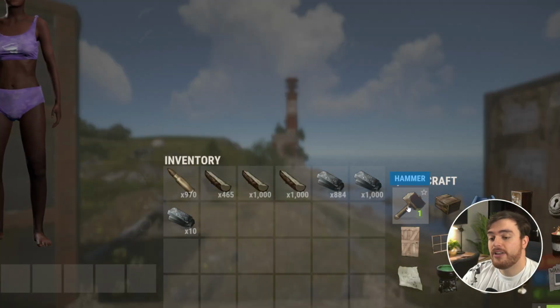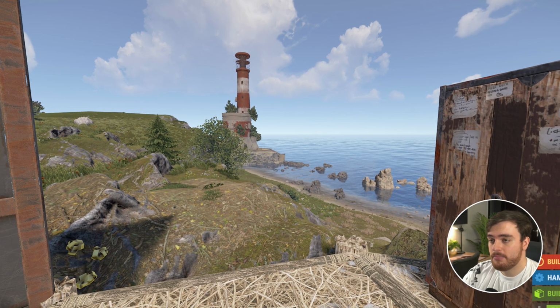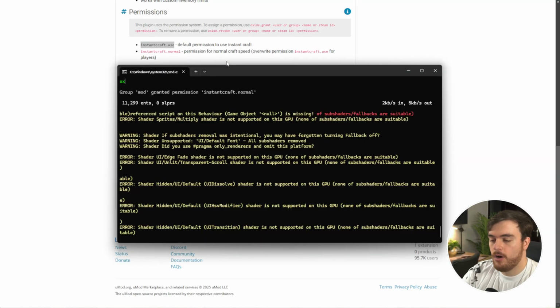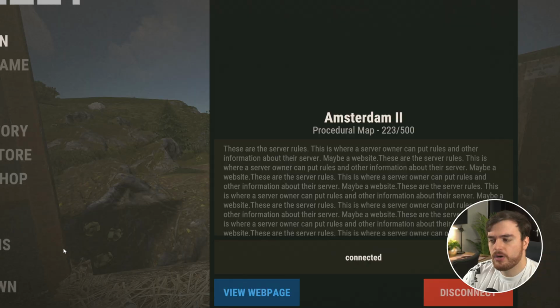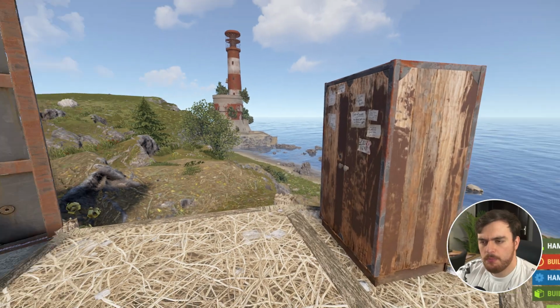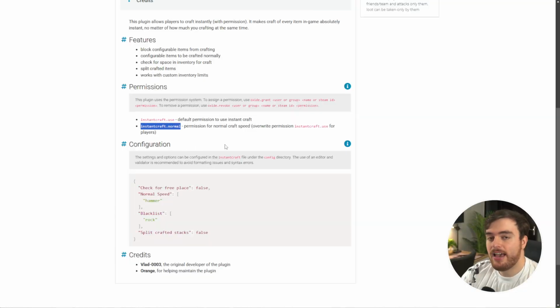If I try and craft a hammer, it still comes through slowly. Let's try use as well. Oxide grant group mod use. There we go. Once more, we might need to reconnect for this to work. And let's try once more. No, weird. Let's try copying this and checking who has access to instant craft normal.